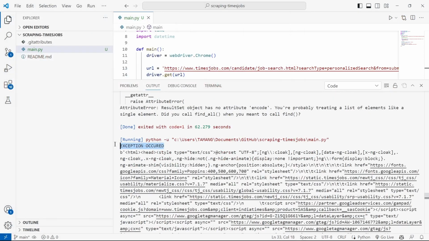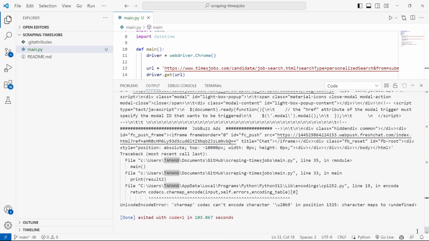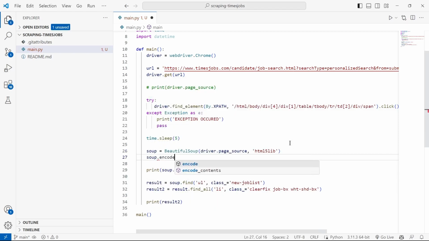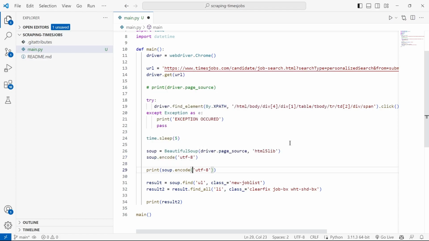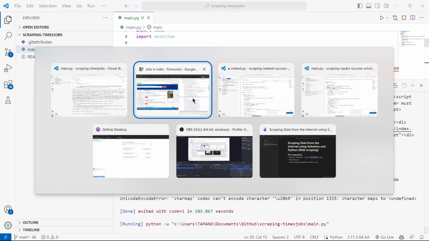Okay. The exception occurred. See, it could not find the job button. Still, it went ahead and extracted the thing. Codec can't encode character. Huh? Now it's saying codec encode return codecs. So let us do this, I'm going to enter encode here to see if it works, and remove the encode from here. And okay. Yes.